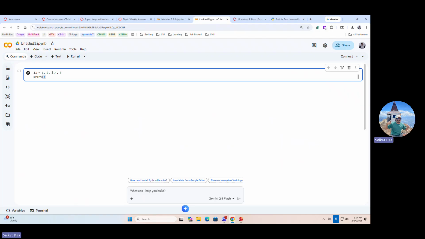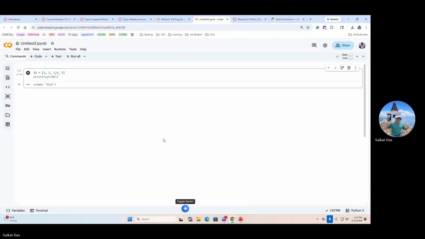and I would like to print what is the type of this particular data structure. What do you think, a list, a tuple, or an error? Well, definitely it's a list when written like this, right? Now, what if I don't use the square brackets? Is it still a list, an error, or a tuple? Let's see. It's a tuple. If you're not using any square brackets, just comma separated items, they are tuples.